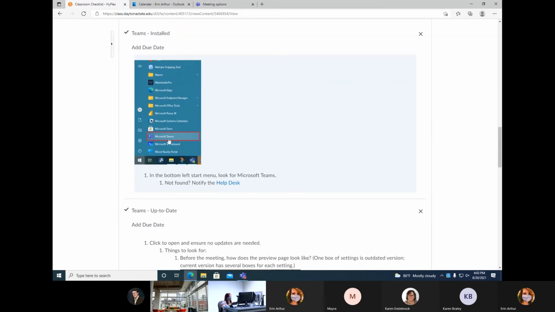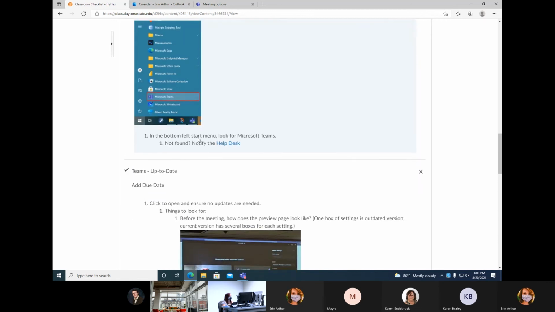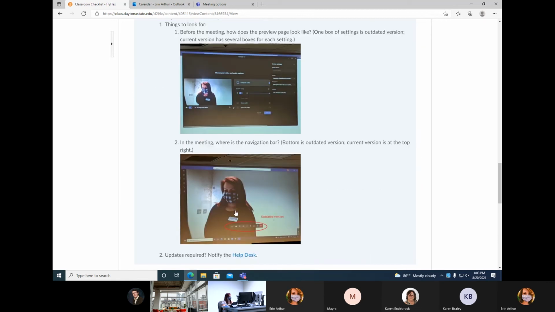Making sure Teams is downloaded. Every computer should have Teams. If it does not, please contact the help desk and they can help get that going. And also, it's just good to make sure that the Teams, when it is downloaded, is the most current version. If you go in and it looks like this with the navigation bar down at the bottom, that's the outdated version. It should look like this one up here. It's all the same features, just in a different spot.